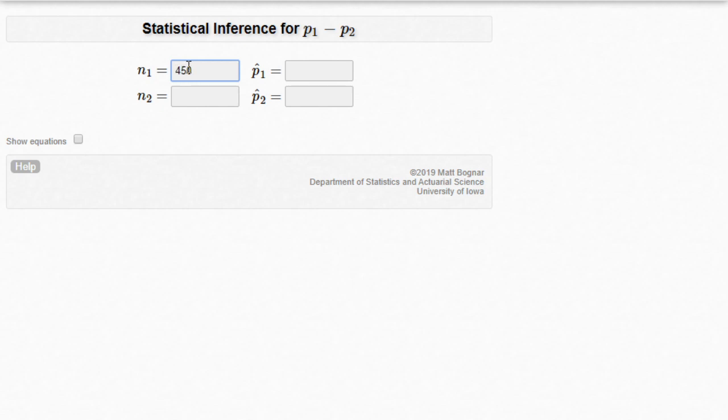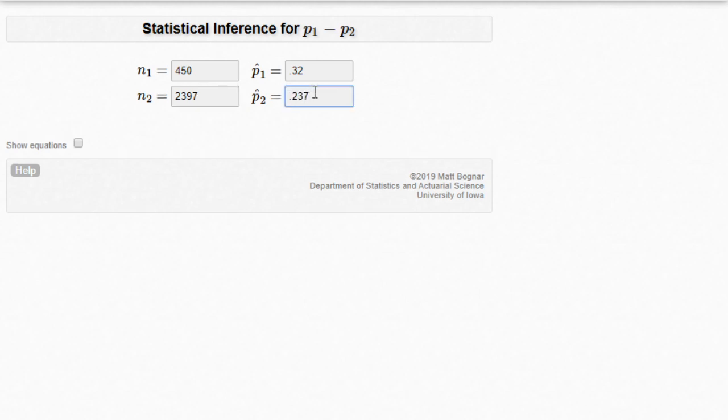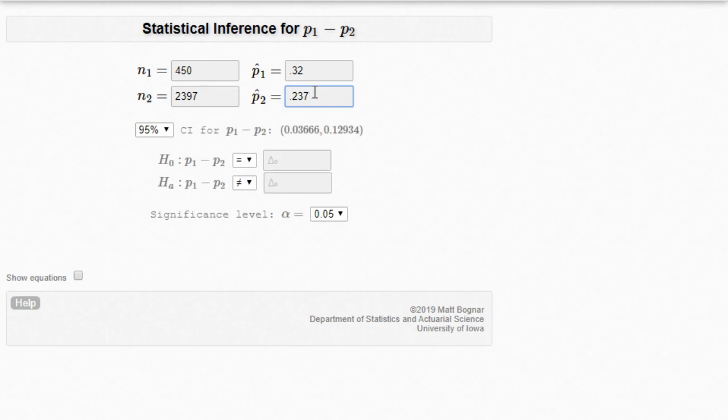But the first one was 450. That was 0.32 because they're asking for P hat. 2397. 0.237. Hit enter. Boom, right there. Confidence interval, 95%. And it's the exact numbers that we got. Well, not the exact numbers we got. Probably a bit rounded.